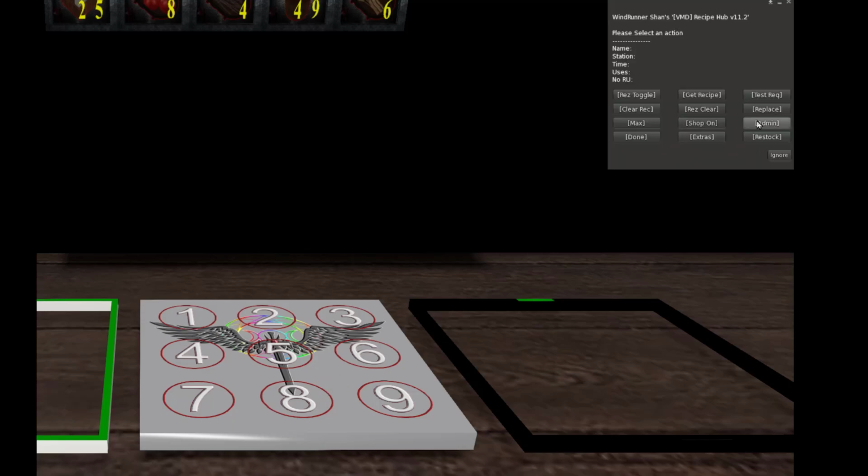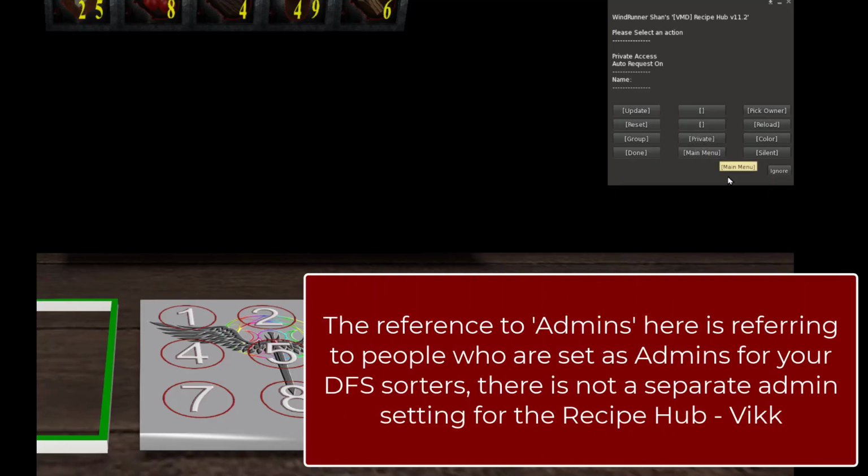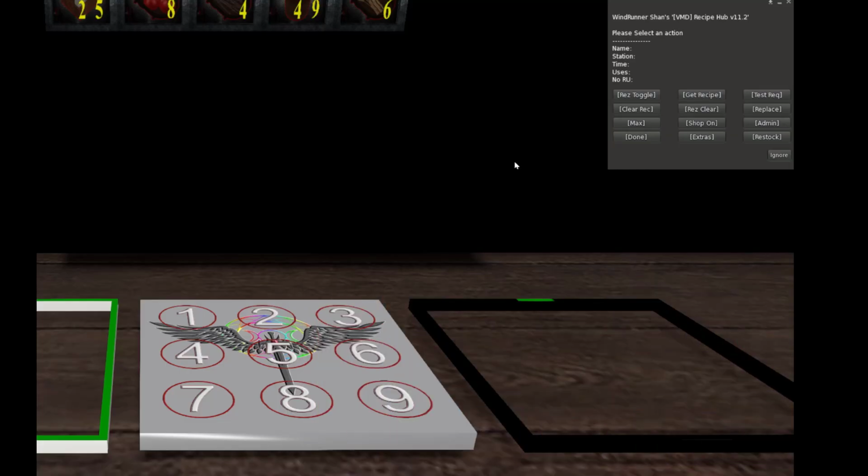The other option that we talked about under admin is private. If your Recipe Hub is set to private, of course you can use it as the owner. It will also let anyone you have assigned as an admin use that Recipe Hub. And admins will have access to this Get Recipe. We assume that you would not make someone an admin unless it was someone that you really trusted with all of your items, or perhaps they're an alt of yours, and we assume that you would trust yourself with all of your items. So your admins do have access to this Get Recipe button and a few other buttons that are on here, so keep that in mind.